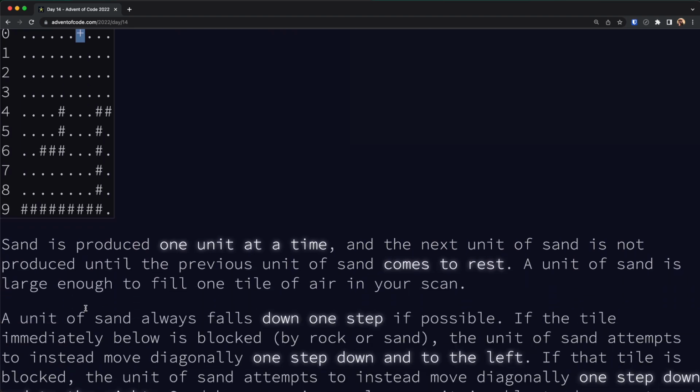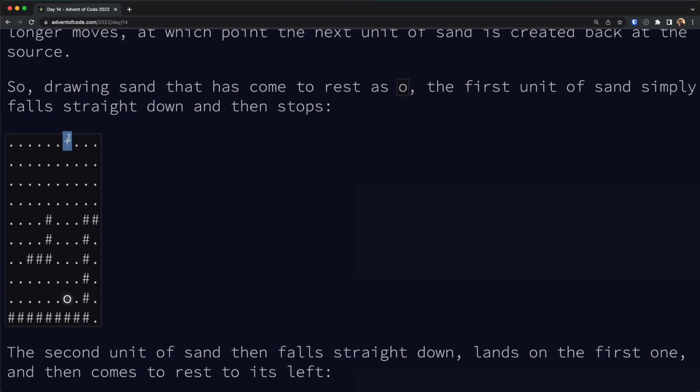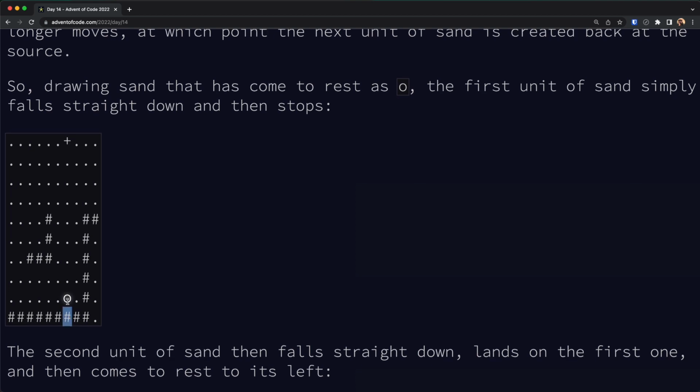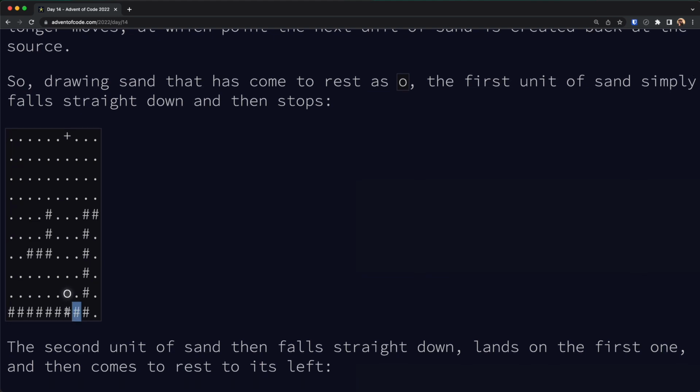So let me give you an example. Suppose that our first sand starts here. It will drop down and end here. There is a rock here, so it cannot go down anymore. There is a rock here, so it cannot go bottom left, and there is a rock here, so it cannot go bottom right anymore. So it will land here and stay.